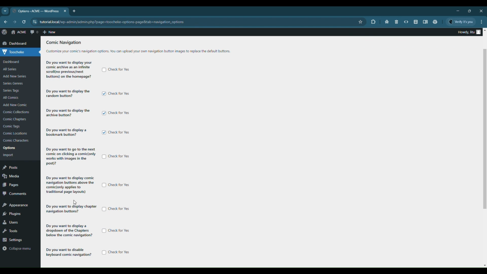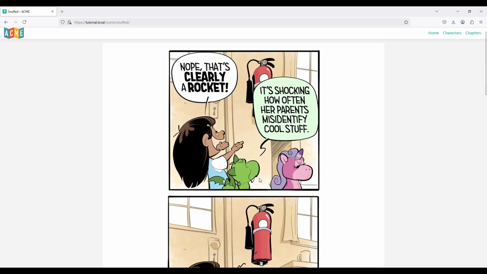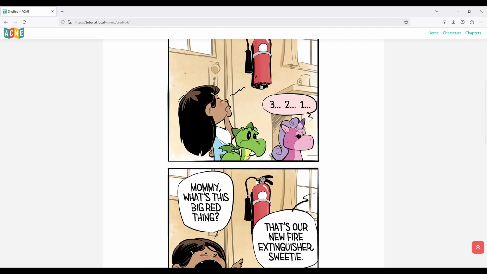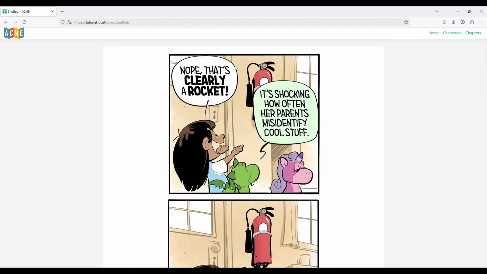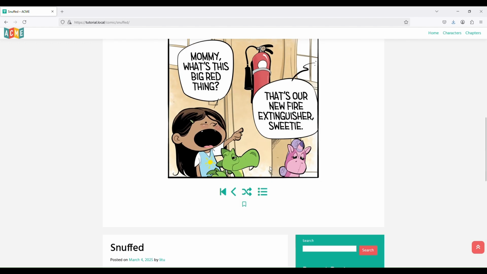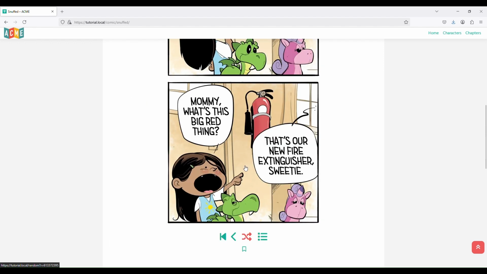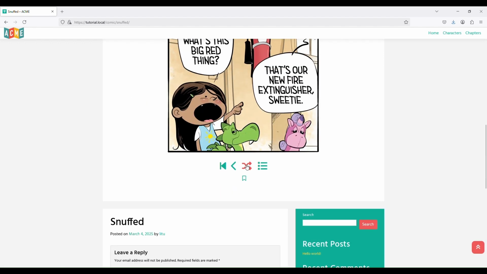Do you want to display comic navigation buttons above the comic? So this only applies to the traditional page layout. So if you have a comic page layout that is really long, like this one, for example, you may want to give your readers the option to quickly access the comic navigation buttons at the top of the screen and at the bottom of the screen. So at the bottom of the comic post.